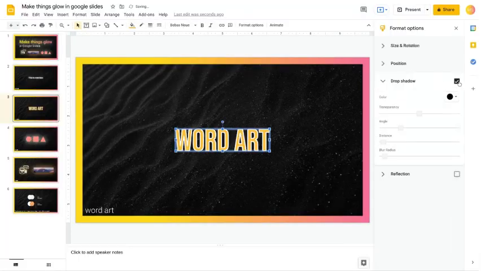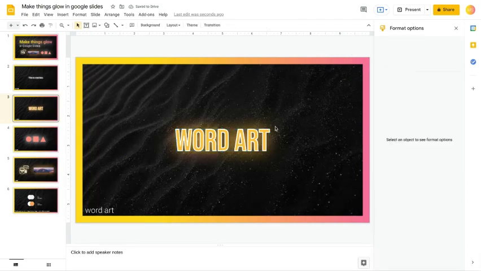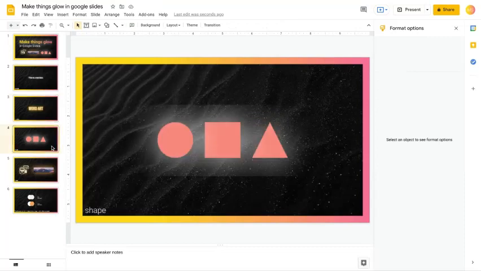Making word art glow is exactly the same. In this example, I'm just using a different color. You can get the glow effect the same way with shapes and pictures too.